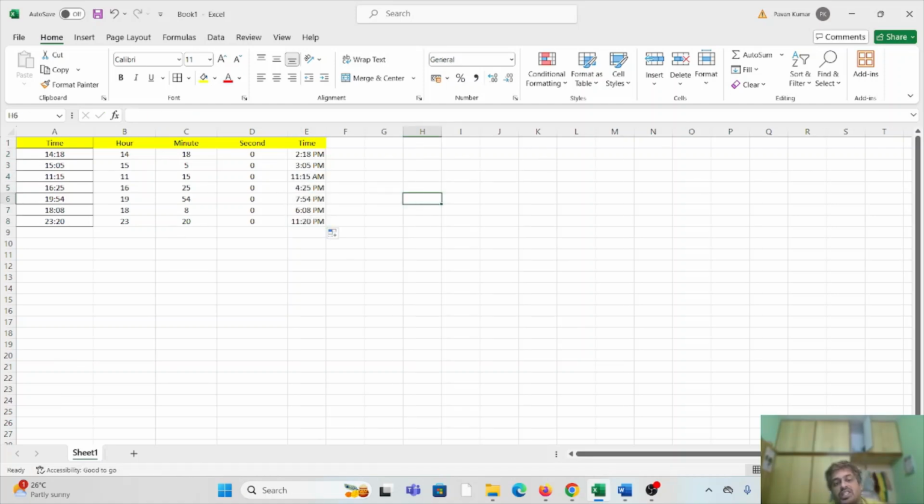Here you can see the hour, minute, and second have been merged, and here you can see the exact time. So initially we saw the time and we separated the hour, minute, and second from it. And finally, we saw that if we have hour, minute, and second, how we can make a time using those columns.